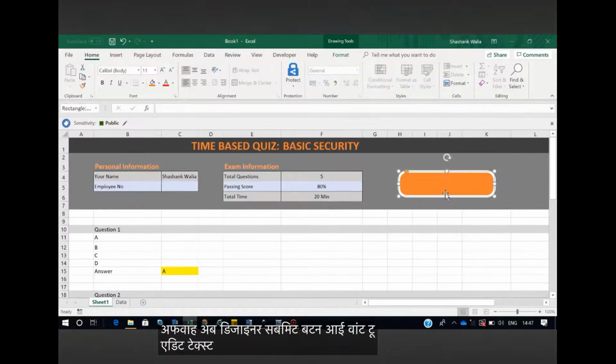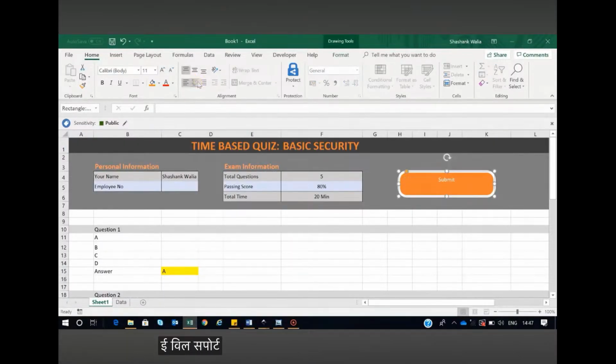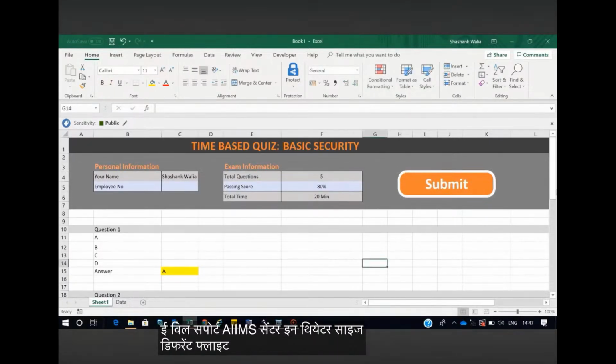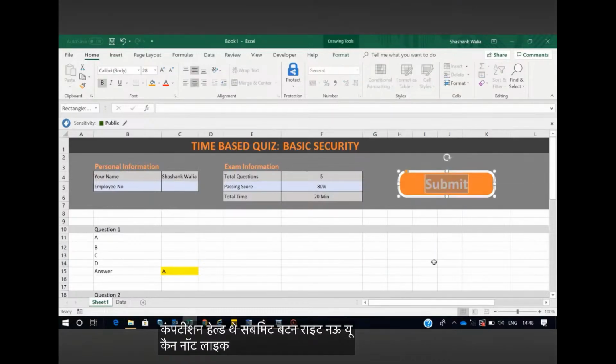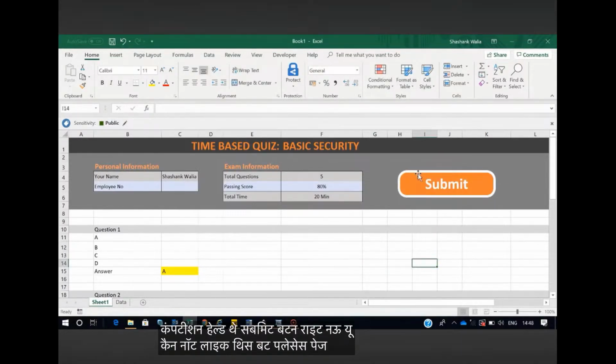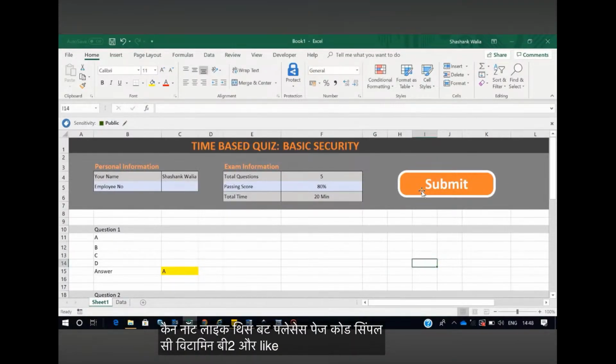I want to edit the text to Submit. We will put it in the center, give it a size, and make it bold. This is the submit button. After you complete your quiz, you can hit the submit button. Right now you cannot click this button, but when I add the VBA code, this simple shape will be turned into a clickable button. So this is the front sheet, and now we will design the backend sheet.